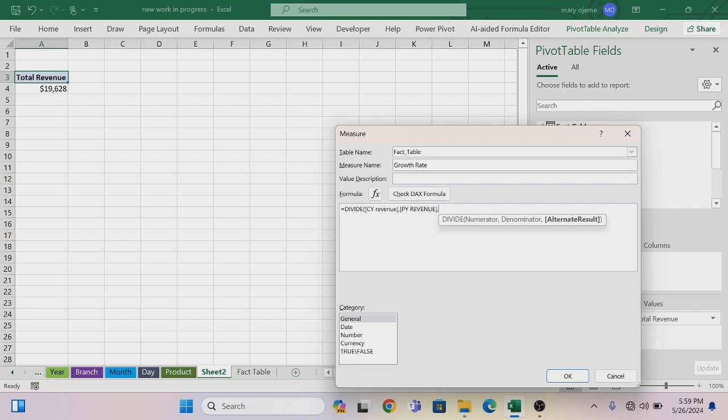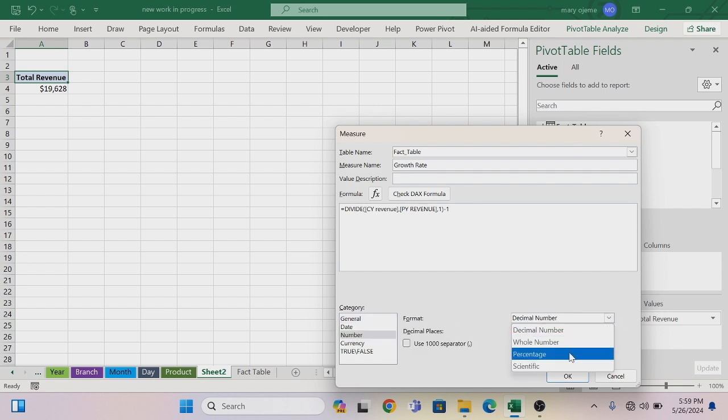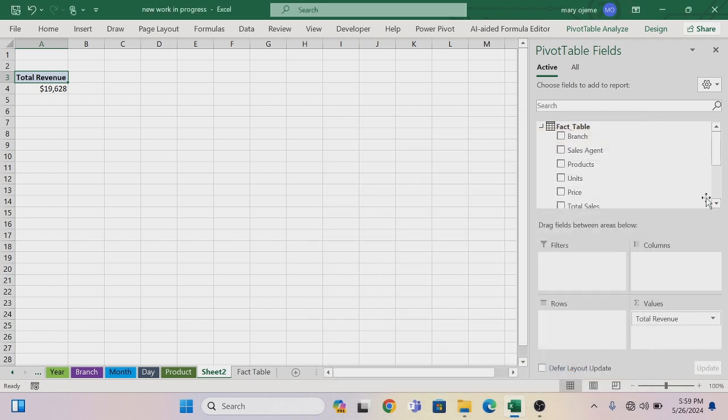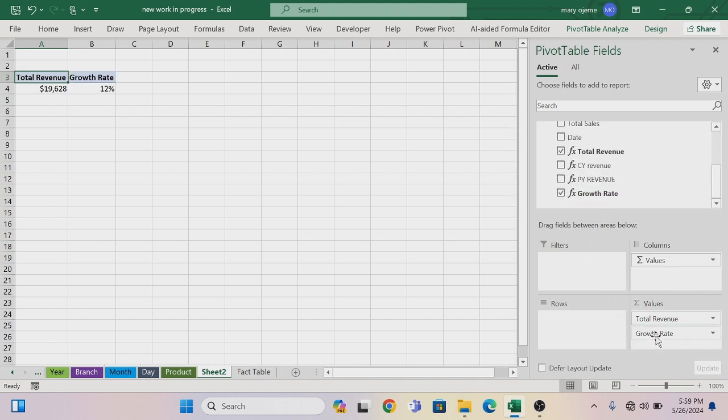Now we're going to write comma and 1. In case of any error, that's why we're using this -1. In case of any error, we're going to comma 1 and -1. This will take care of any error that's going to come across here. So number, and we want it as percentage, and click OK. So let's see what we have here. We have our growth rate at 12%.